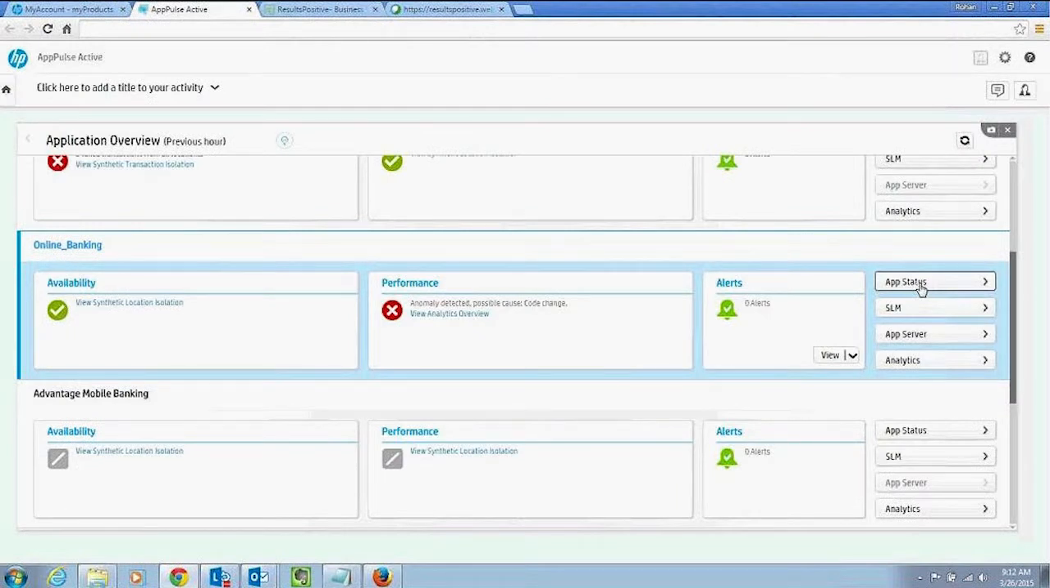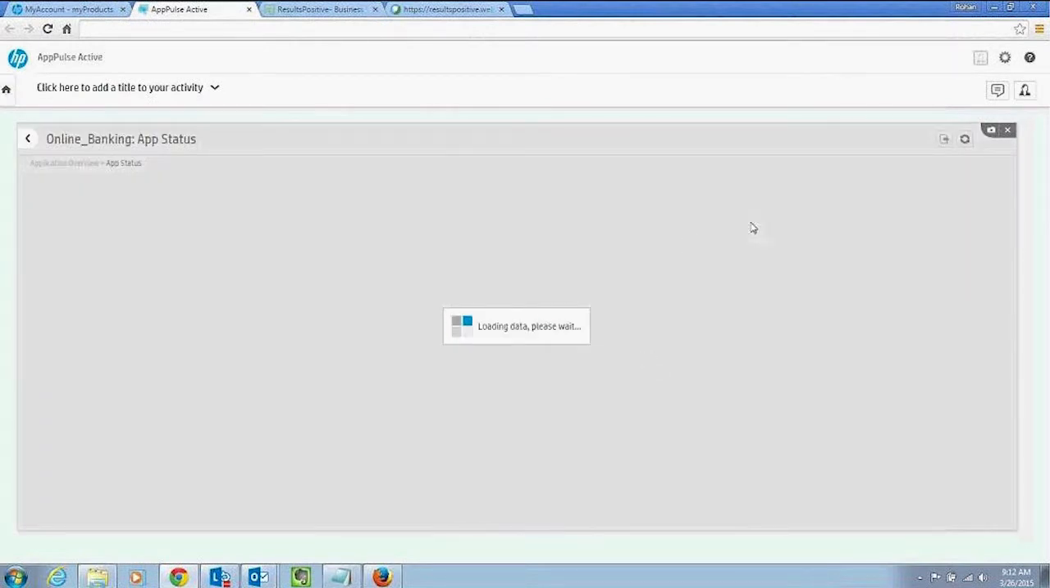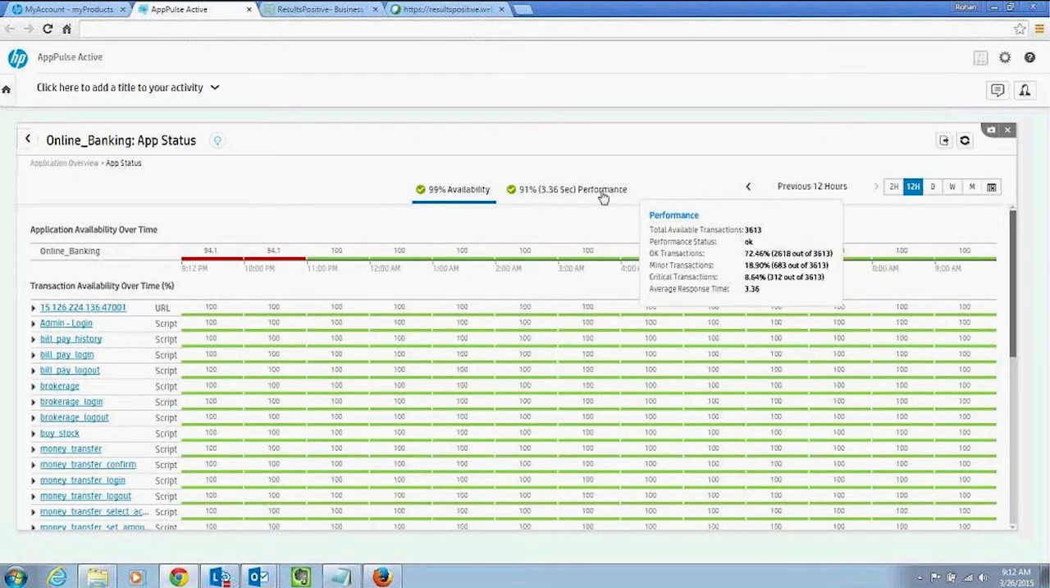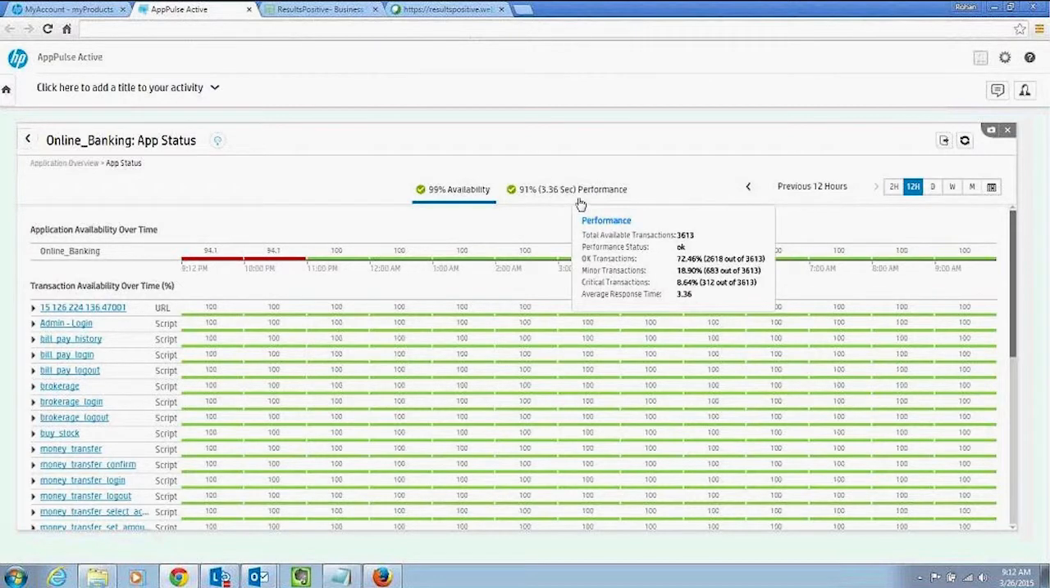So let's go further down into the application status pane, and you would see that on this page you have two tabs. One says the availability stats, which are 99% available, and the performance, which is 91%, and the average response time of your complete application is 3.36 seconds.